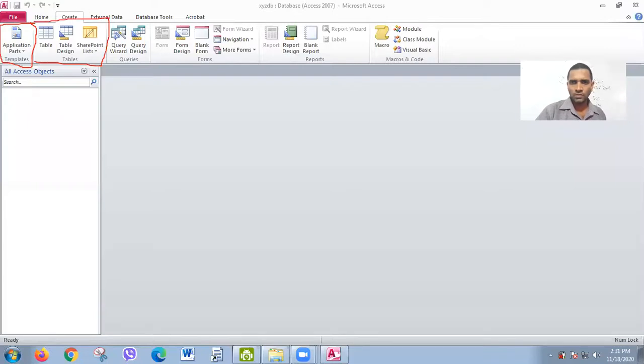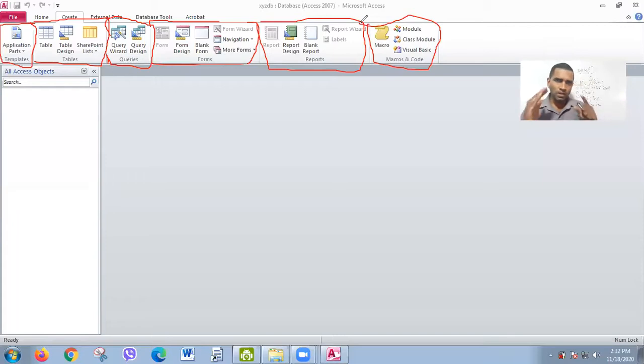Keep an eye here, tables. So here we have 3 tools related to table. And look there, another portion belongs to queries. Later we will discuss. Then again another portion related to forms. Right, this is form. And then look here, there is another one called reports. And finally, you have another small area for macros. So your Create tab has been divided into 5 parts, right? You have templates, tables, queries, forms, reports, and macros.